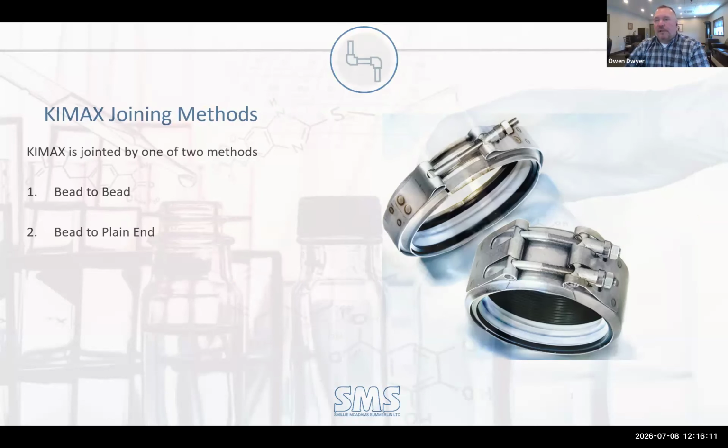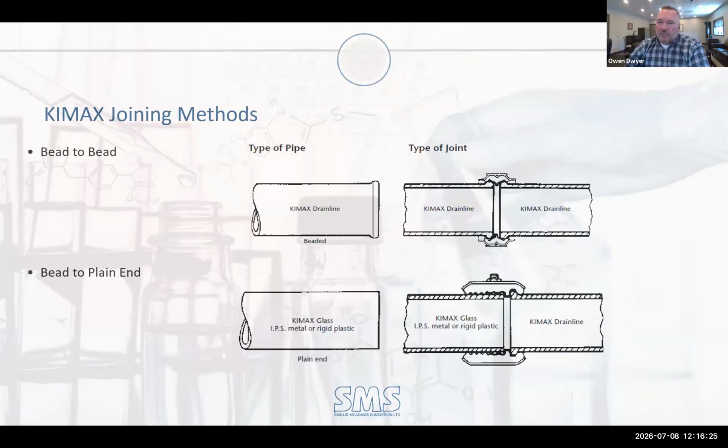And then there's the bead to plane. So the plane is obviously when you cut your pipe to suit your length on site, you have a planed end piece, and that's your bead to plane. So a fitting end or another beaded pipe end to the plane cut end. Again, line drawing depicting how they work.